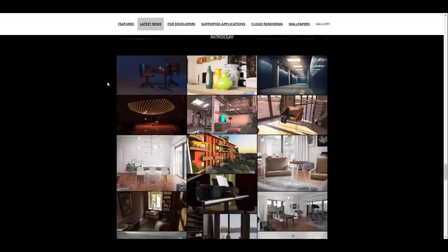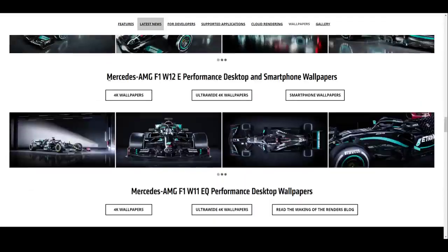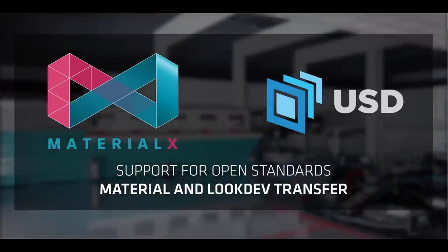A huge shout out to the folks at AMD for coming up with this initiative and making it available for everyone to get on board.